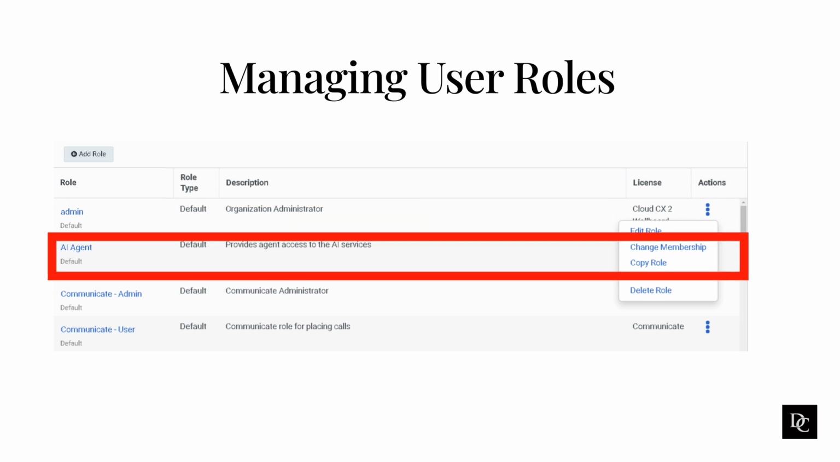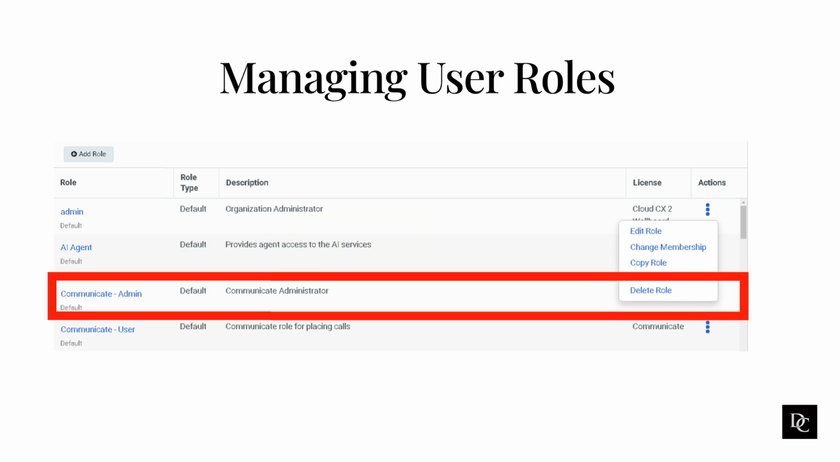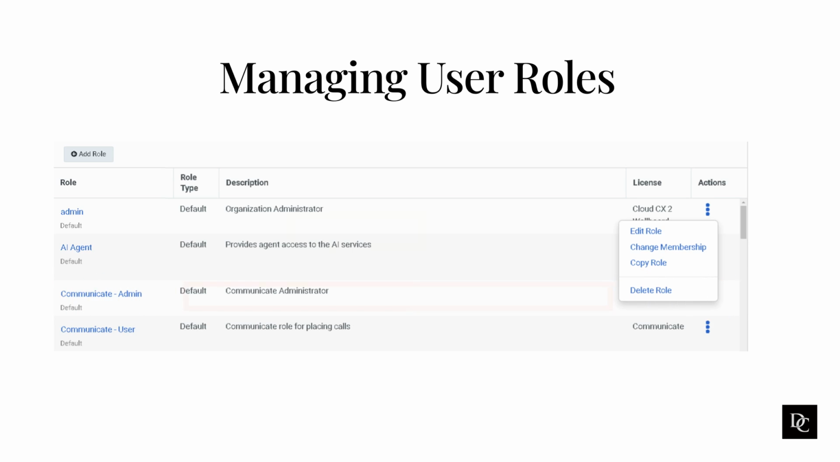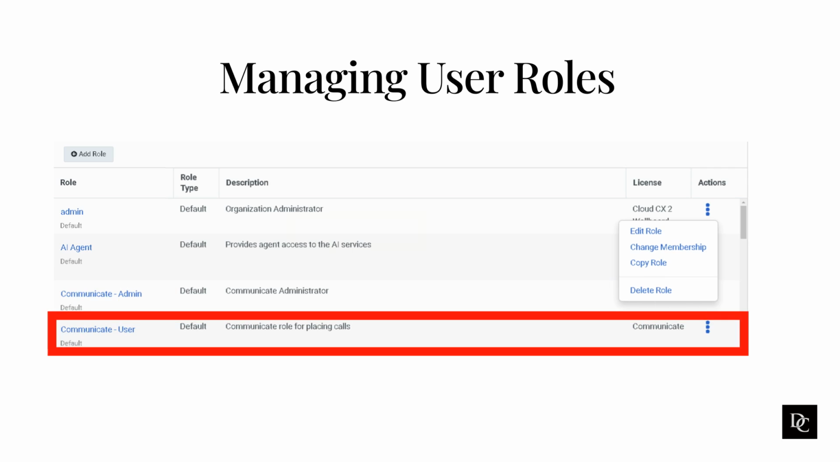The AI agent role has permissions for alerting, analytics, and bot flow analytics, which provides the agent access to the AI services. The Communicate admin role has permissions to make changes to alerting, the user interface, agent details, and conversations and queries. The admin role is specific to the Genesys Communicate product. The Communicate user role allows a user with this role access to alerting, the user interface, agent and conversation details, as well as reporting.